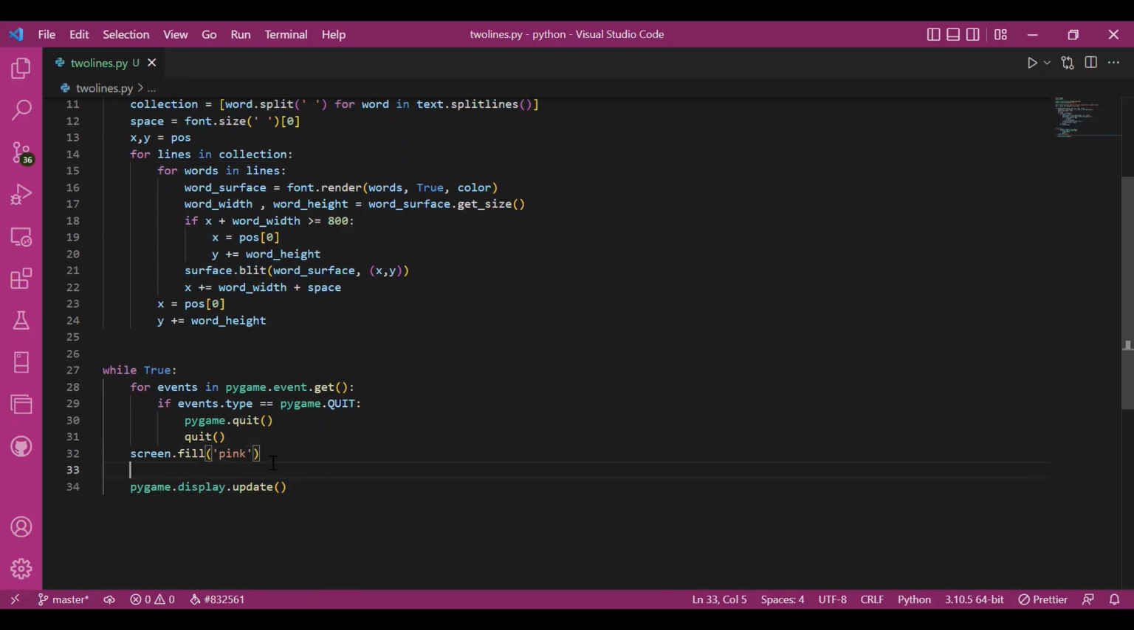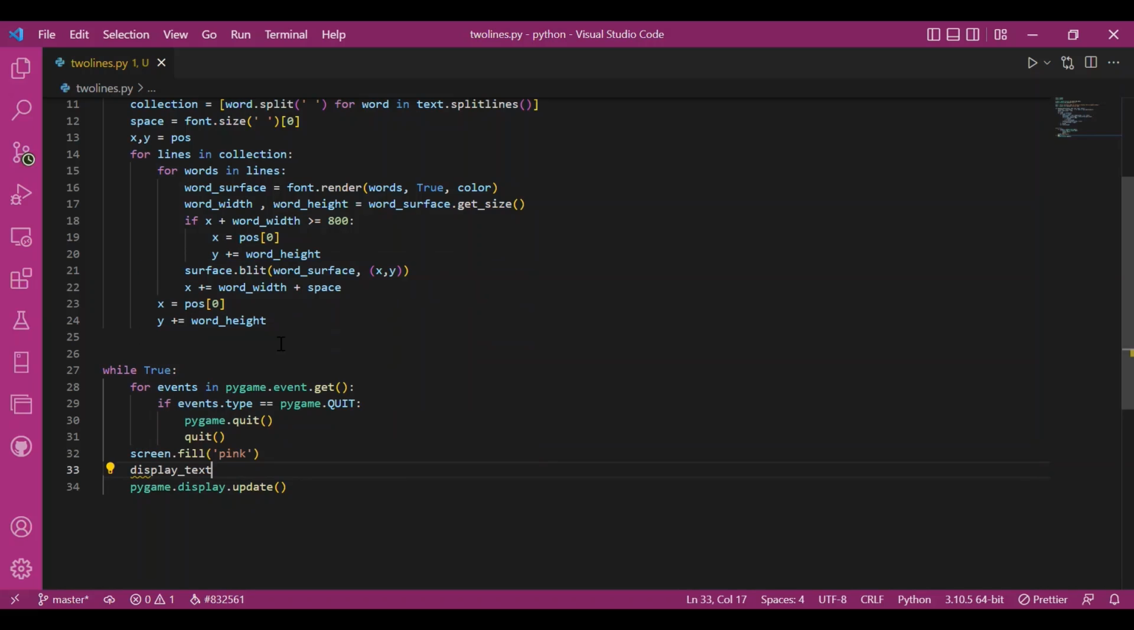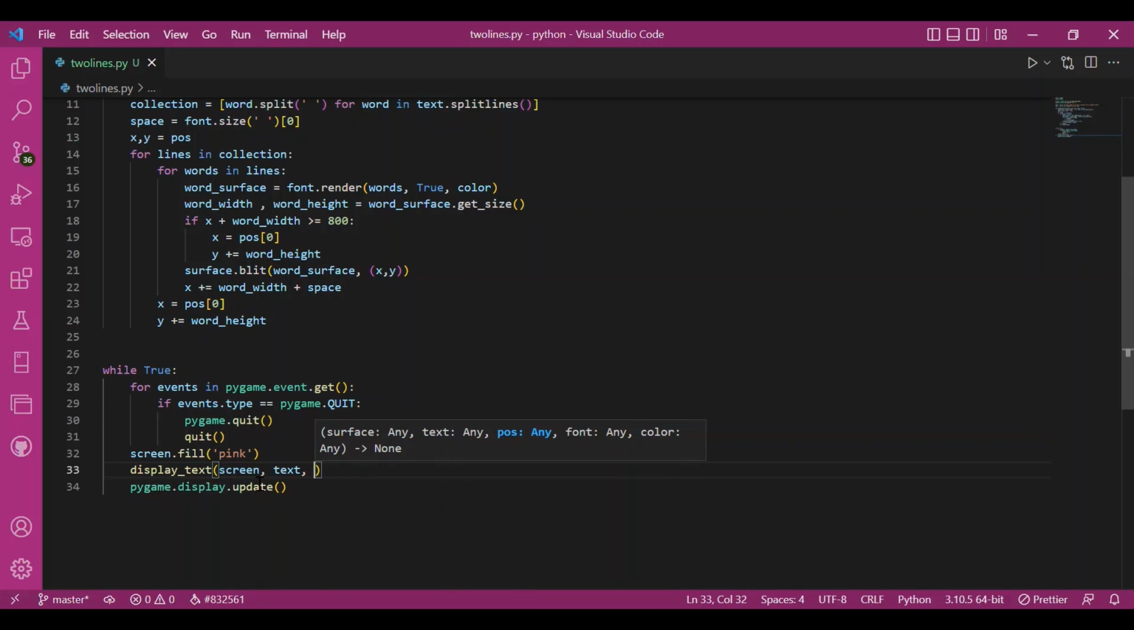So inside this while true loop, I'll call this function. After screen.fill, I'll write display underscore text. I'll pass in the arguments. Screen is the surface I want my text on. I have the message I want to print as the text variable, so text would be that message, and I'll start from 20,20, that position. Then I have also declared the font variable, and let the color be purple for the text. Okay, so this was it for this program.